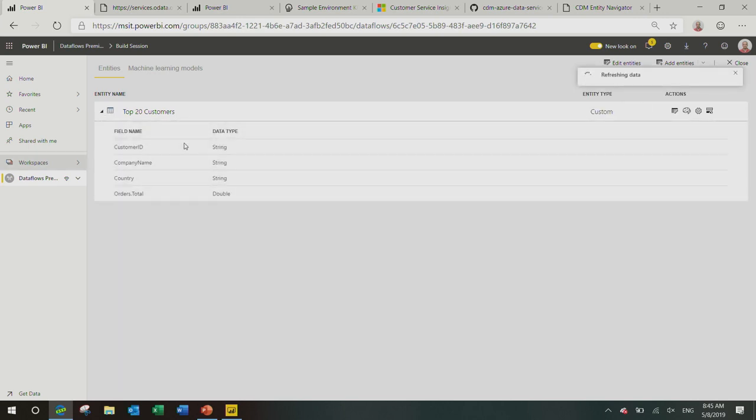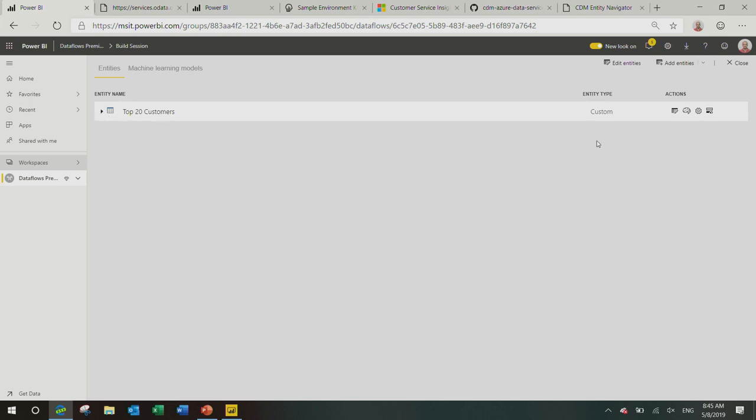Now, this entity actually just calls out the fact that I have these few columns in here, and these are the data types that are going to come for each of the columns. Now that I've created this entity, what I can do is share this data flow with my other coworkers, people who are using the same workspace in Power BI, and now they can reuse this entity from many different datasets and reports. How do they do that?